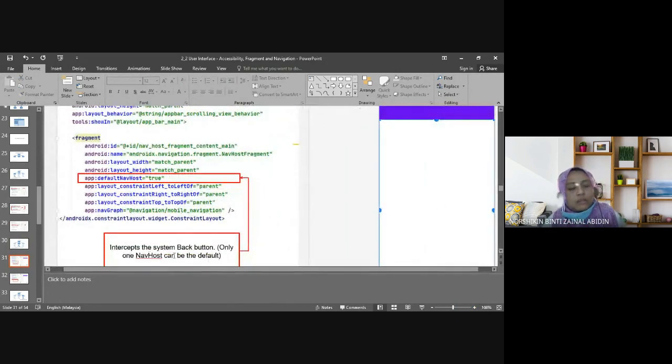Okay, so it intercepts the system back button. Only one navigation host can be default. So that means you need to set this one to true, a Boolean value. Intercept the system back button. Only one navigation host can be default.